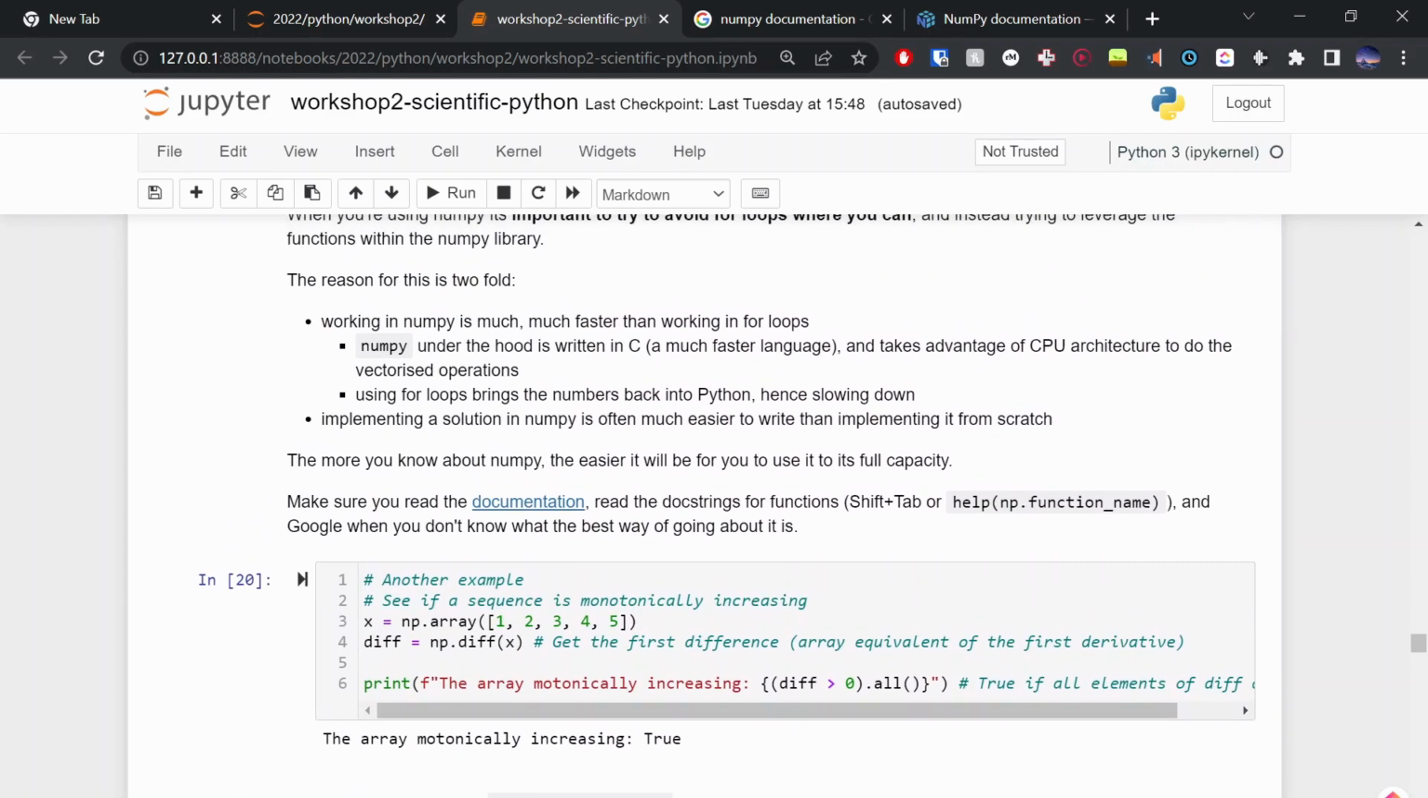And yeah, the more you know about NumPy, the easier it will be for you to use it to its full capacity. Make sure you read the documentation, read the docstrings as well. And if you don't know what the best way of going about doing something is, Google's a good bet as well. Just Google it. Often someone has answered a similar question to yours, and you can use their answer to help as well.